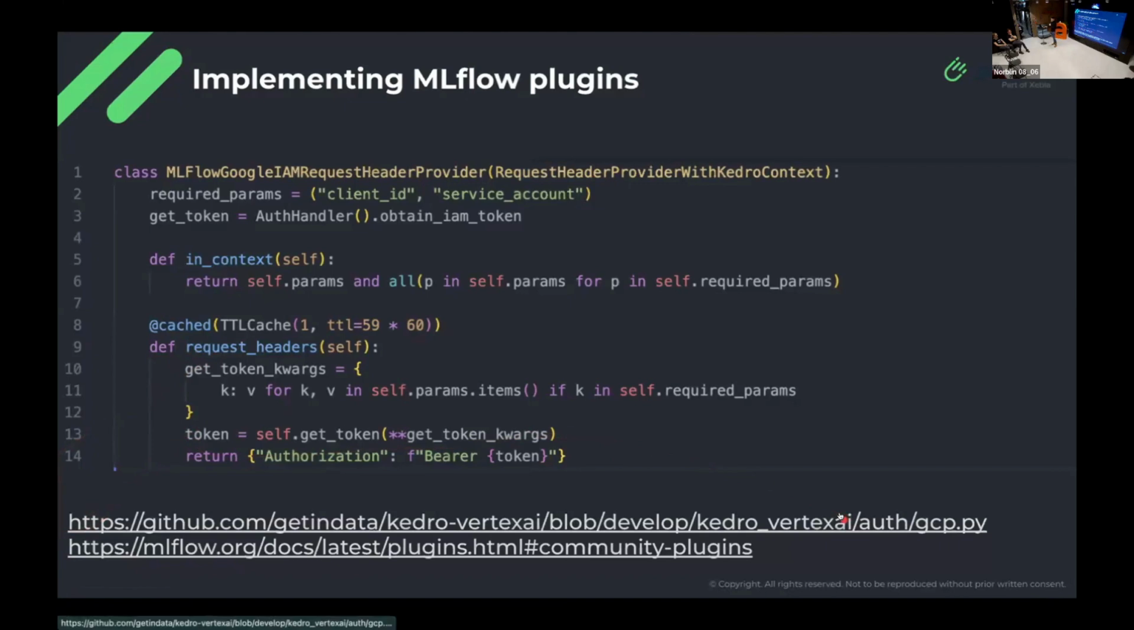And you can check out the code for this whole plugin, for example, here for GCP on our GitHub repository. And also there are a few community-driven plugins that you can check out on the official MLflow website.